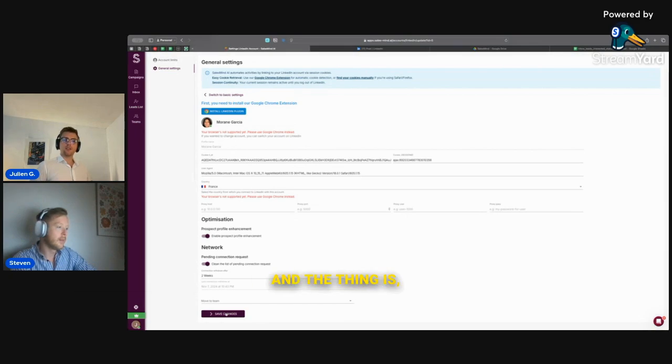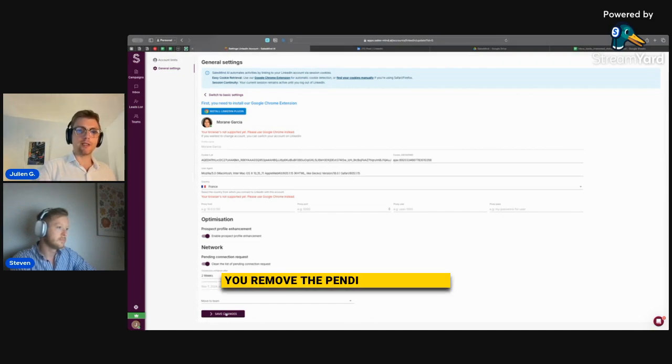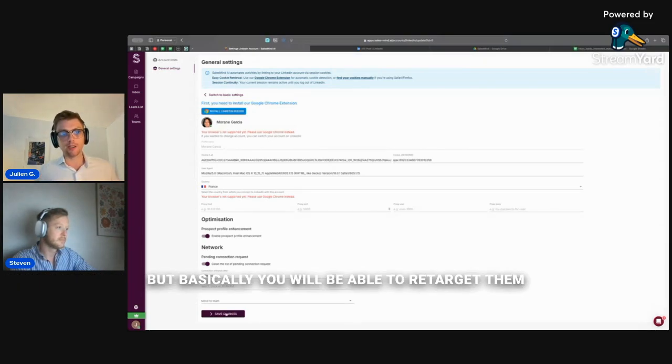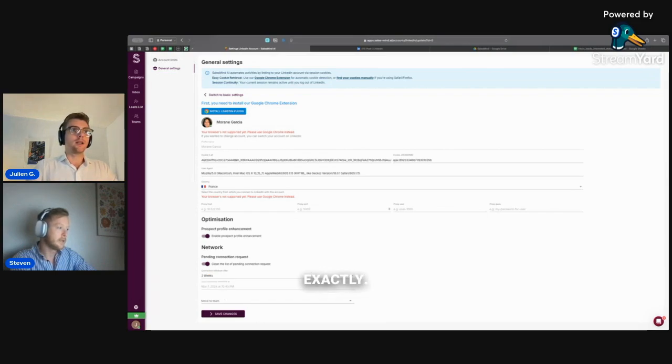Correct. And the thing is now you can reuse the initial list that you had and re-reach out to those people 21 days after you remove the pending invitation. Basically, you will be able to retarget them later and have another chance with them. Yeah, exactly. Yes. Any other question?